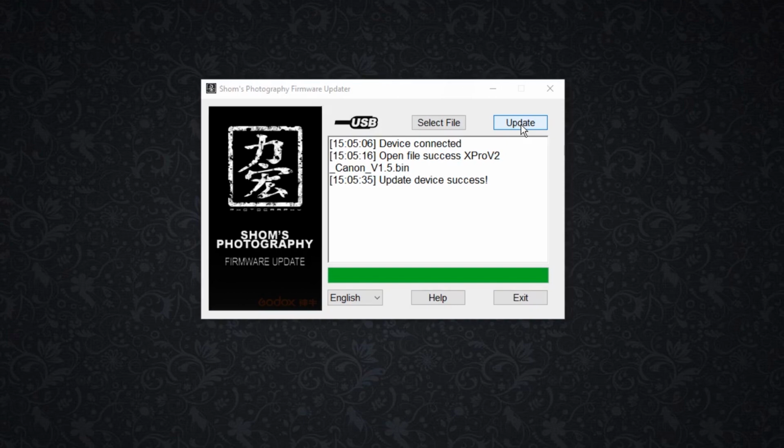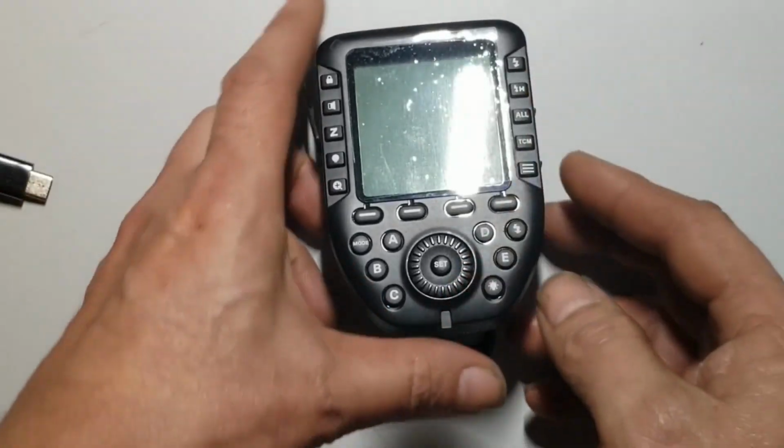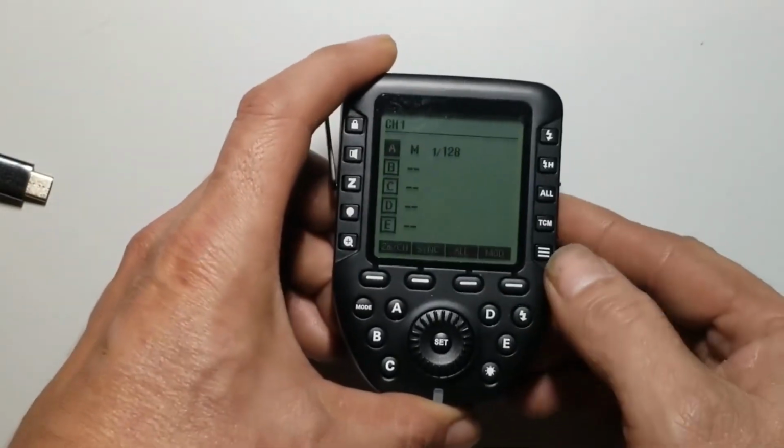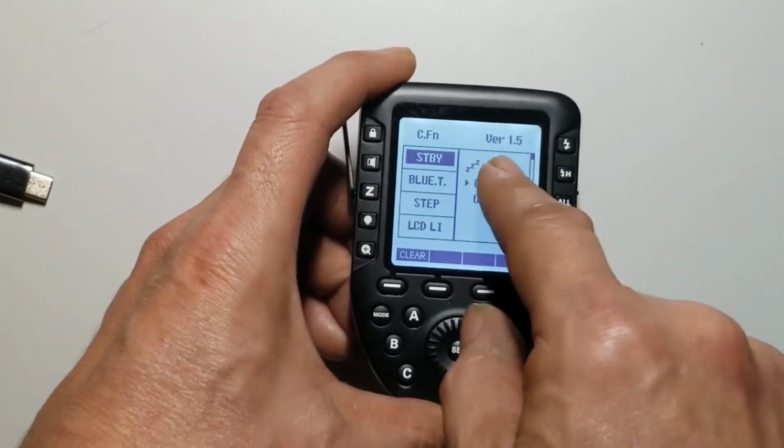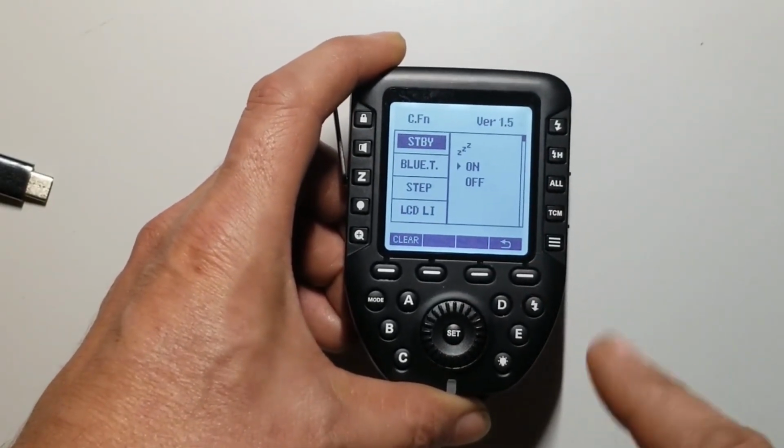Now you can see it's successfully updated the device. We can just exit out of there. We can unplug it. You can hear the disconnect. Let's go in here, hit the menu. Now we have version 1.5. Again, this is how to update the Pro Mark II.